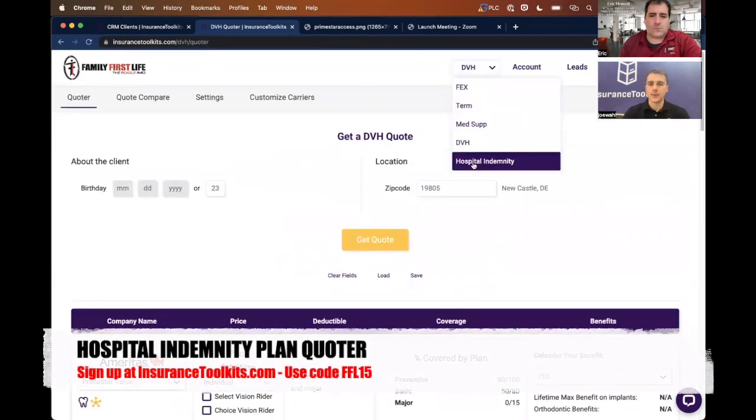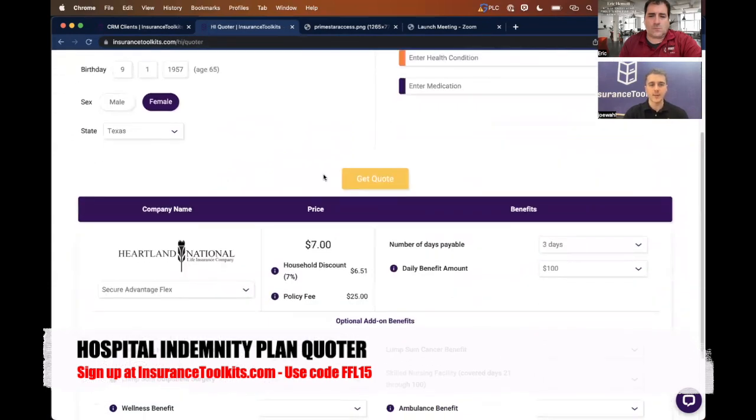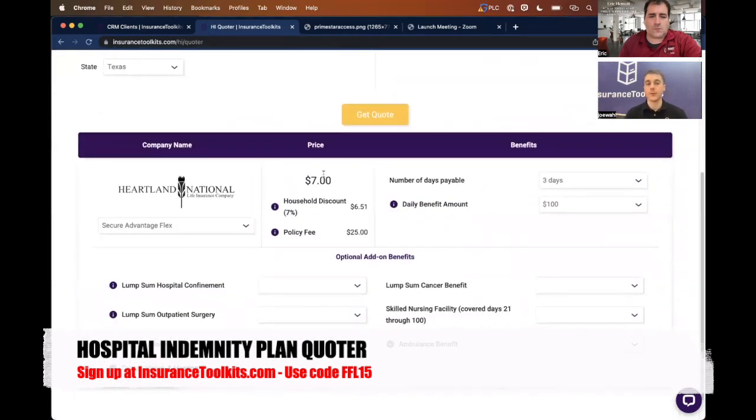And the last one we'll show here is hospital indemnity. At this time, we just have Heartland's product in, but this is a very important one, especially if you're selling Medicare Advantage, where a lot of these clients, if they go to the hospital or the ER, have to pay $150, or in some plans upwards of $250 a day for a week just to stay in the hospital. So these plans are designed specifically to pair with Medicare Advantage.